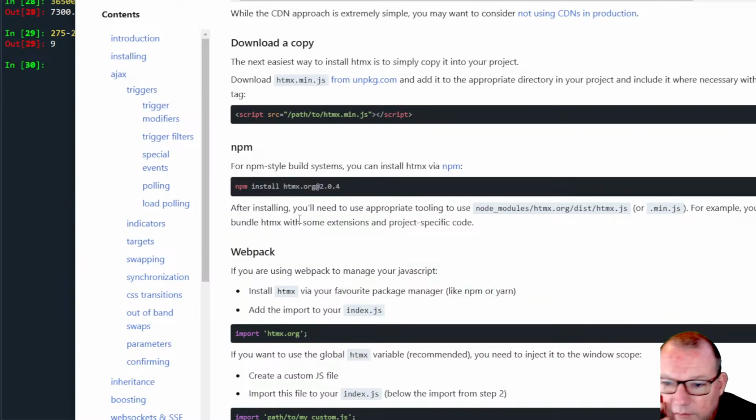All right. For npm style build systems, you can install HTMX via npm. After installing, you'll need to use appropriate tooling to use modules, HTMX. For example, you might bundle HTMX with some extensions and projects, simplified code. All right.